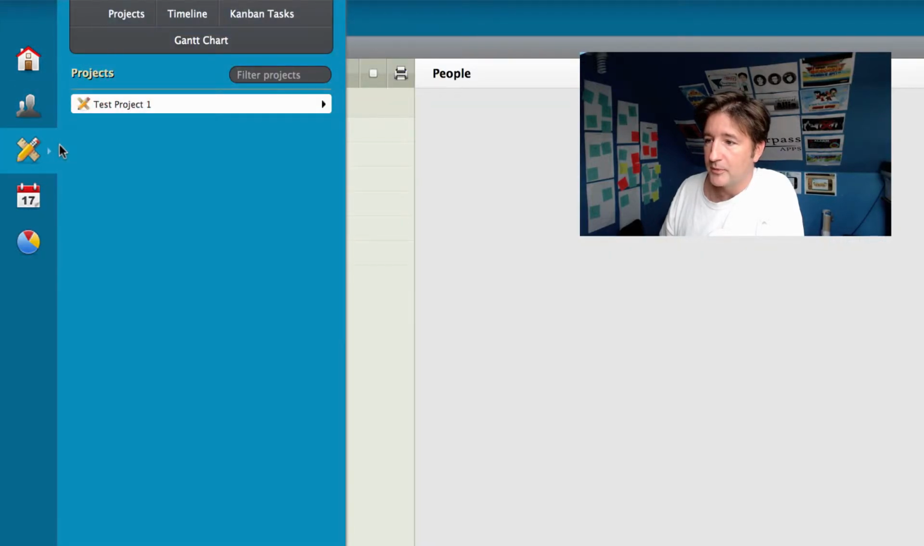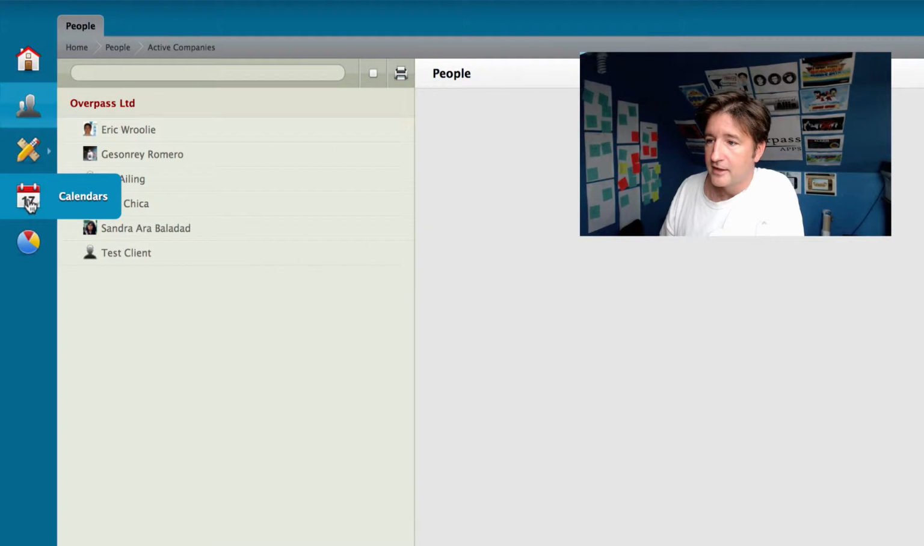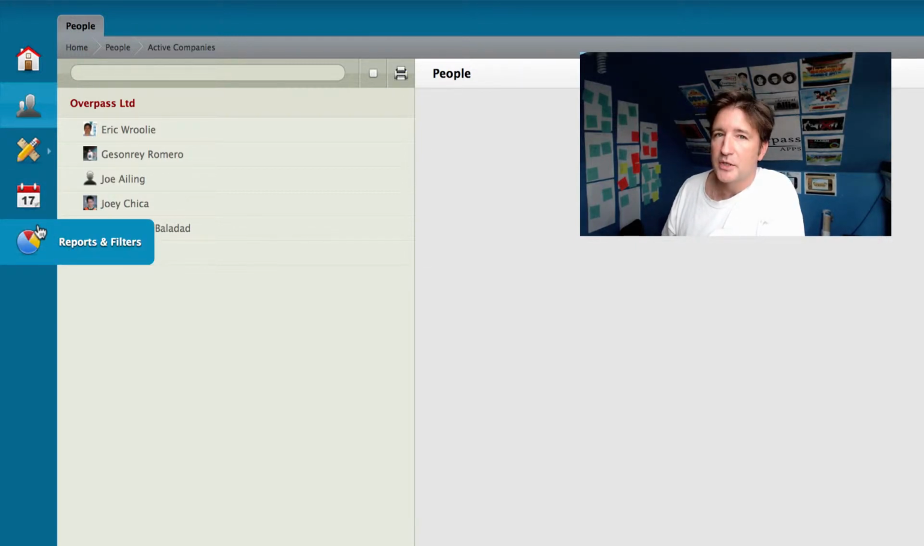And then you click on projects, you'll see all the current projects. Calendars will be all the milestones, or kind of like the key milestones in a calendar view. And in reports, you may or may not see any reports depending on what we grant you to see.